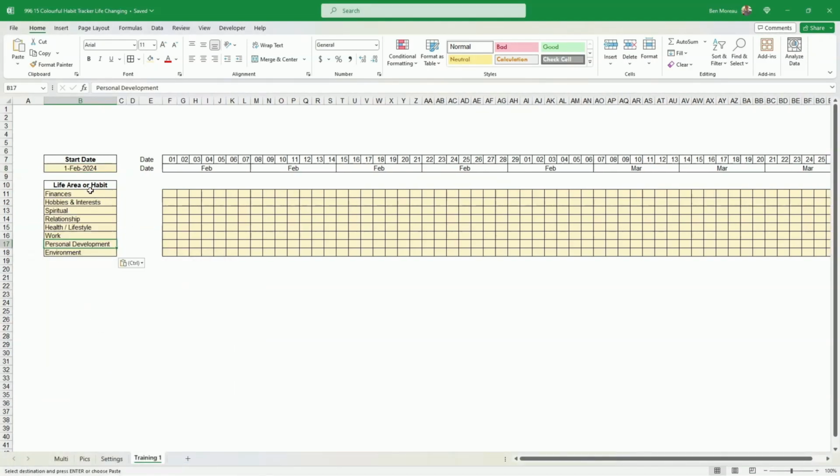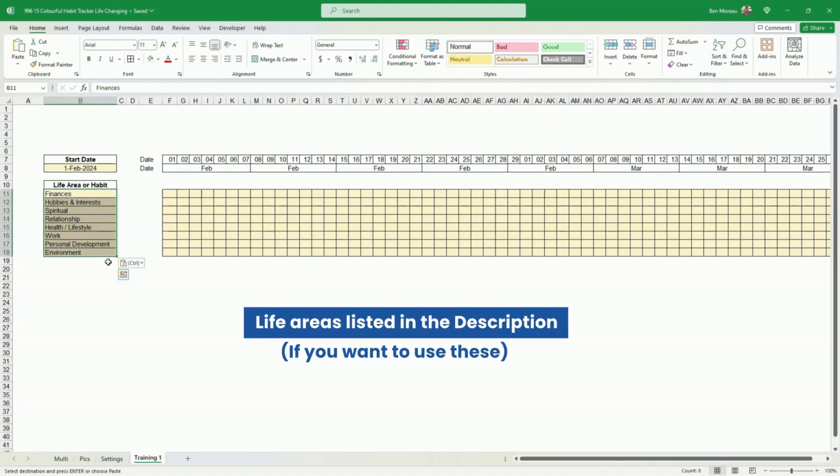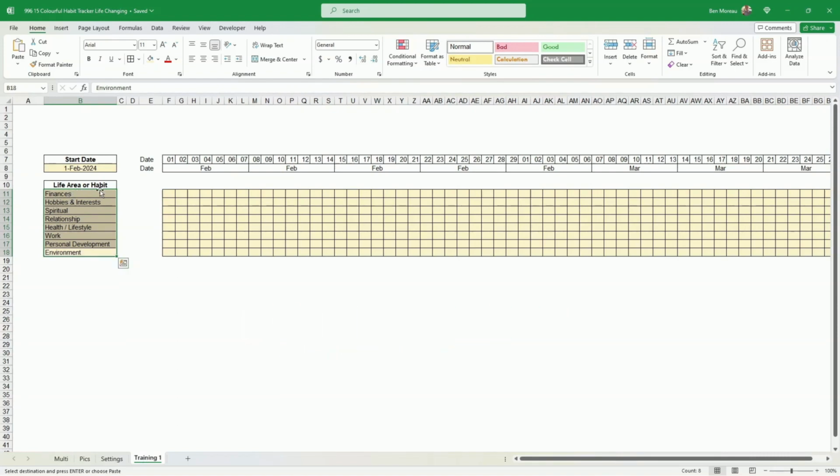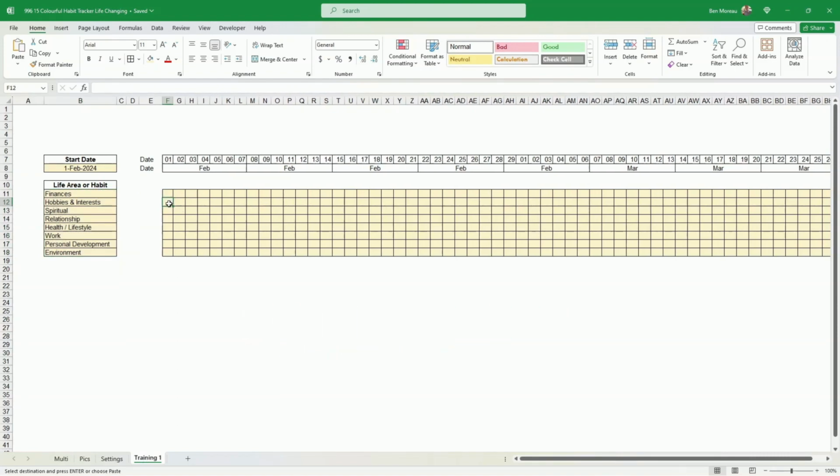So now I've selected some life areas. And for each one, I will do something every day if I can. But you can also have the habits if you like. So now we need to tick those boxes.